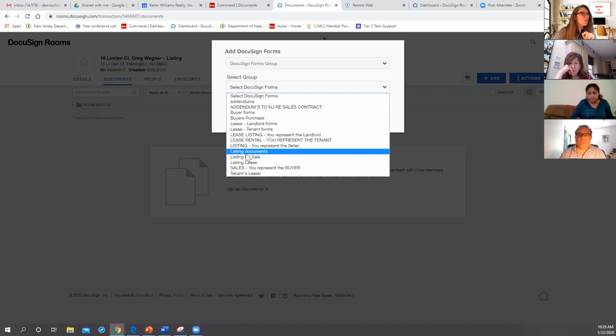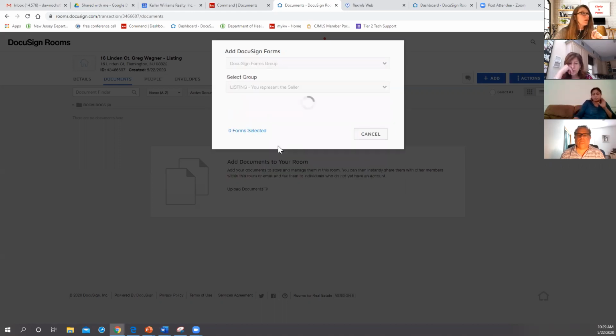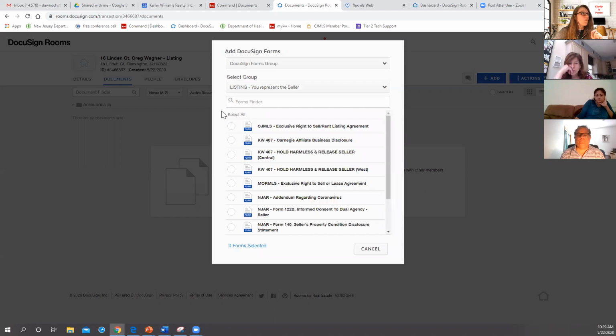So here you have a listing for sale, and you represent the seller. That's the one that I want, because I know those are the documents that I need for this listing. It's telling me I have all of these documents in here. I can select all of them, or I can uncheck a couple. For those of you in West Monmouth, we've included the Central Jersey MLS listing agreement as well, because many of you use that consistently. We have our office forms as well as the New Jersey forms. So I have 11 selected.